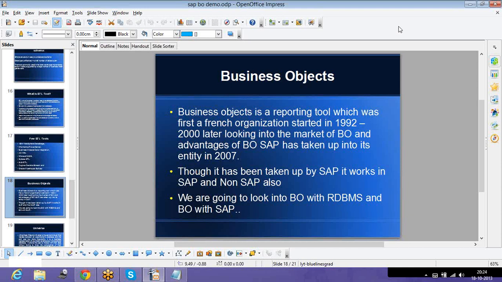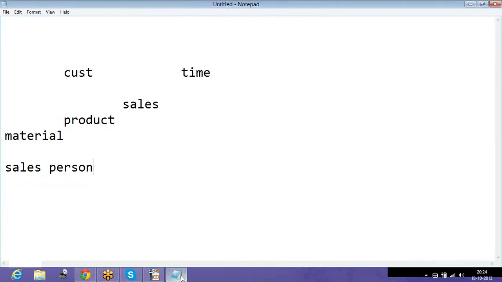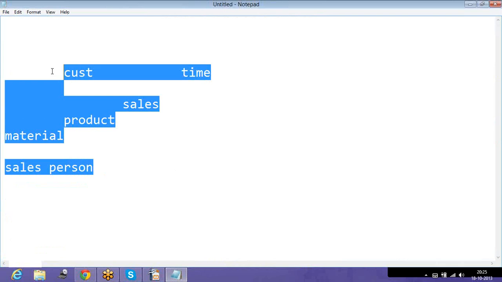SAP BI is an ETL tool actually. SAP BI is itself an ETL tool, which would help us to extract data, transform, and load it into the data warehouse. Coming to the SAP terms over here, when you are working with SAP terms, I would like to tell you this thing.